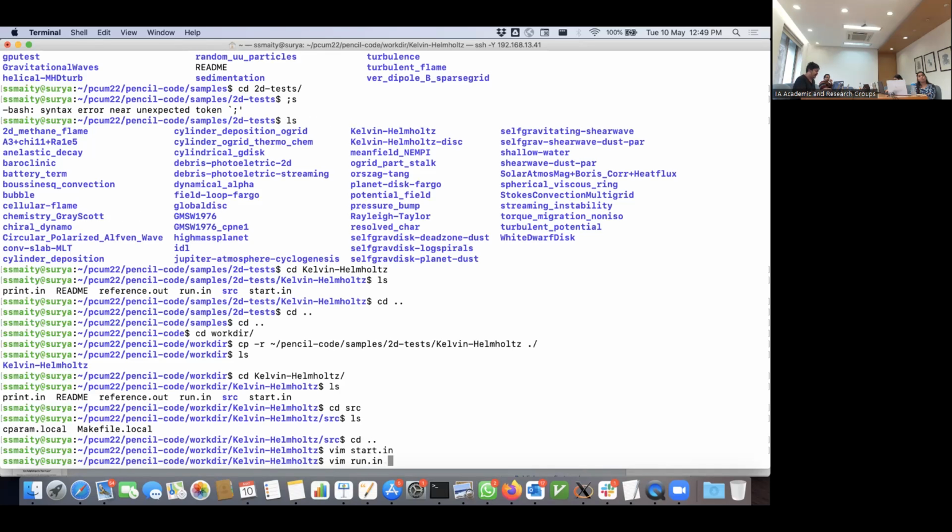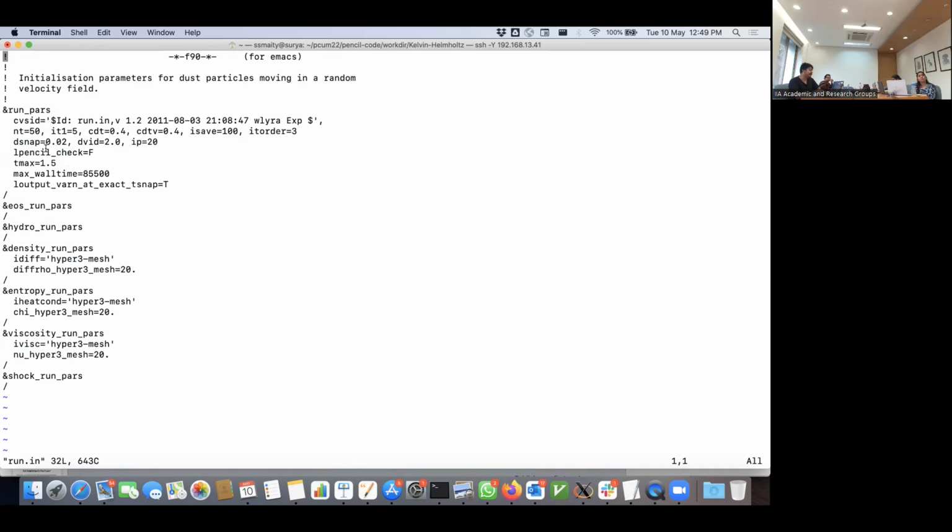In run.in, it contains the run-time parameters. In this case, nt is one of the most important things in your run. So nt equal to 50 means the code actually runs up to 50 time steps. it1 equal to 5 means that it will print your diagnostic output after every 5 time steps. cdt is the advection Courant number and cdtv is the diffusion Courant number. isave equal to 100 means it will store your last snapshot after every 100 time steps. itorder 3 means it uses the third-order Runge-Kutta method for time stepping. dsnap equal to 0.02 implies that at every 0.02 time units, it will store your var snapshot.